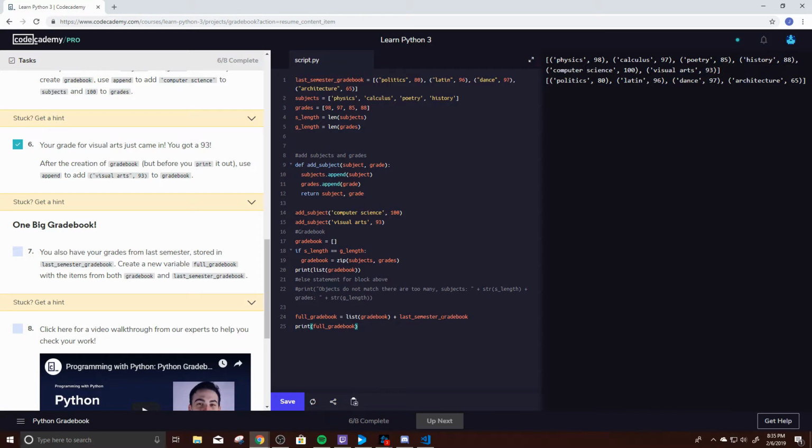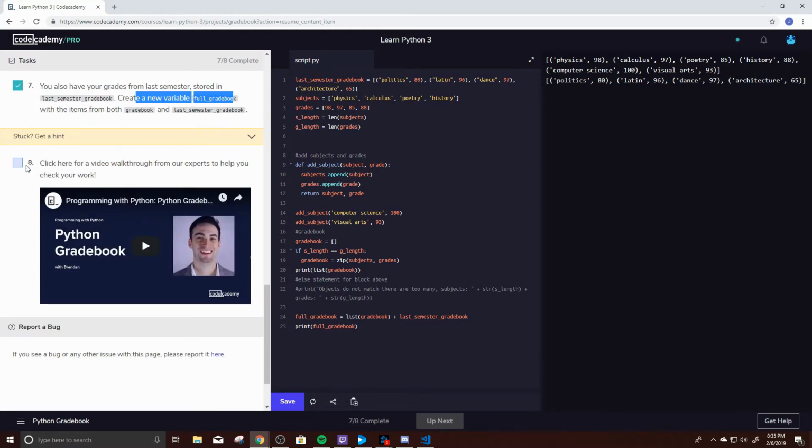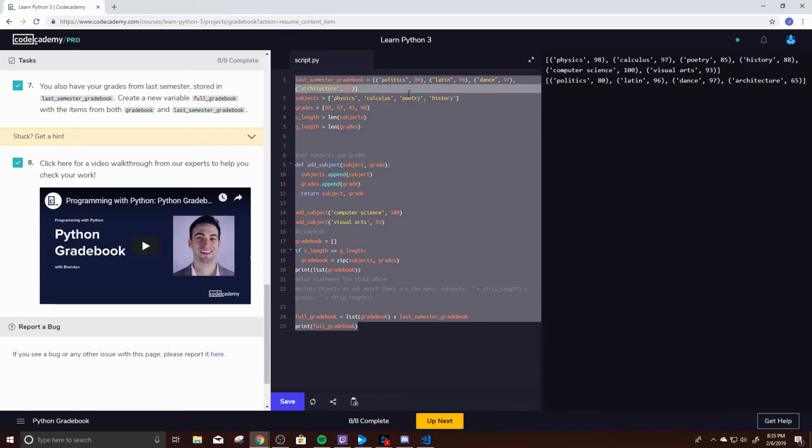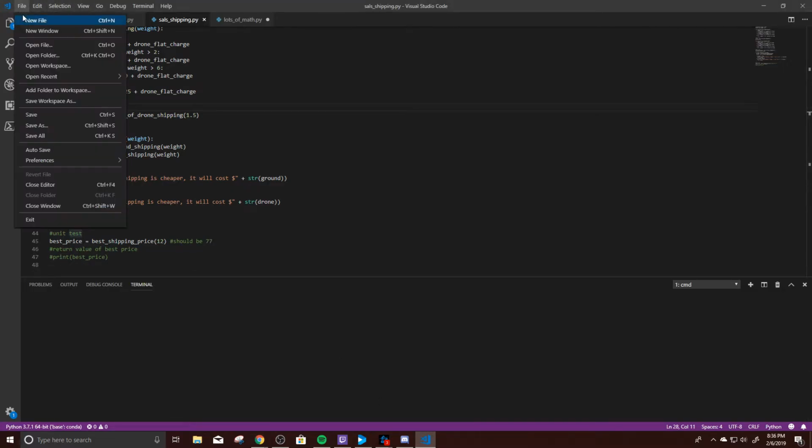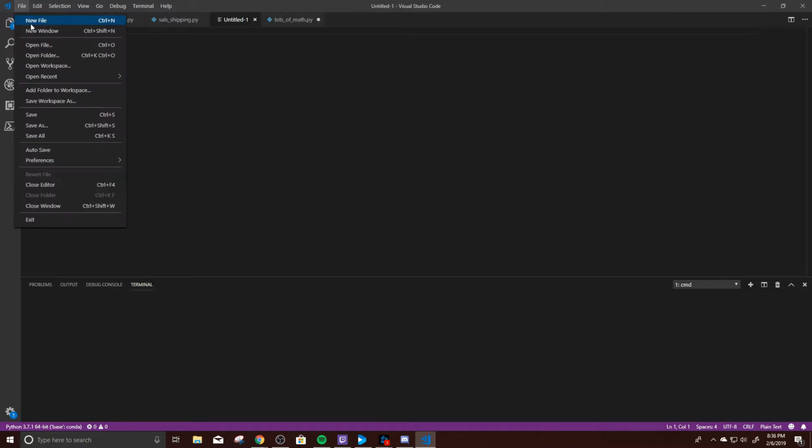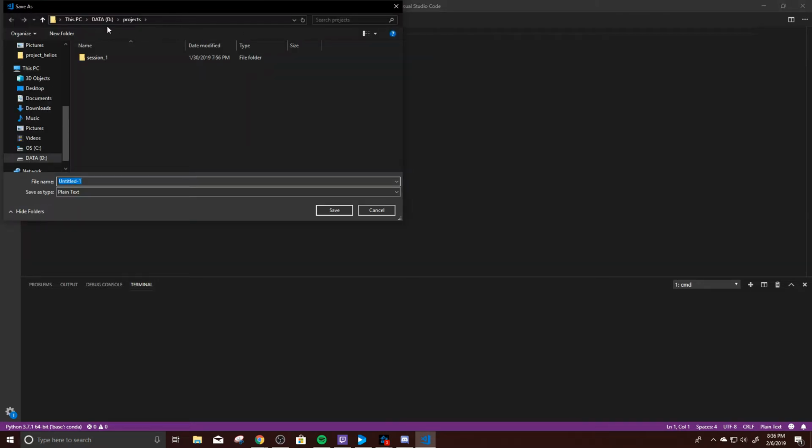Huh, same thing. What's interesting is it doesn't merge these into one list. Create new variable, but it gives us both lists together. So I don't know if that's the requirement or not. So what we'll do is save this. This is pretty cool. We're gonna copy this and go to our Visual Studio Code and create a new file and save it under our projects folder.